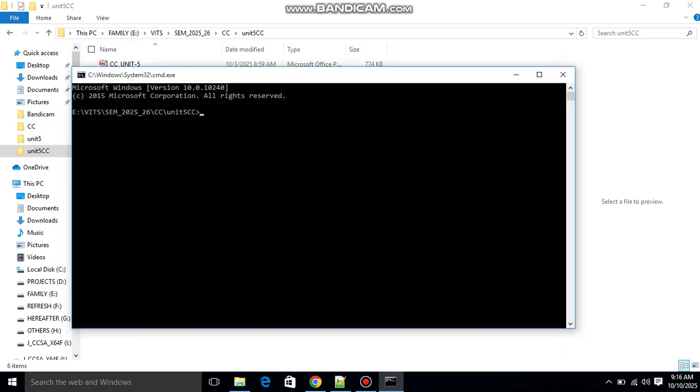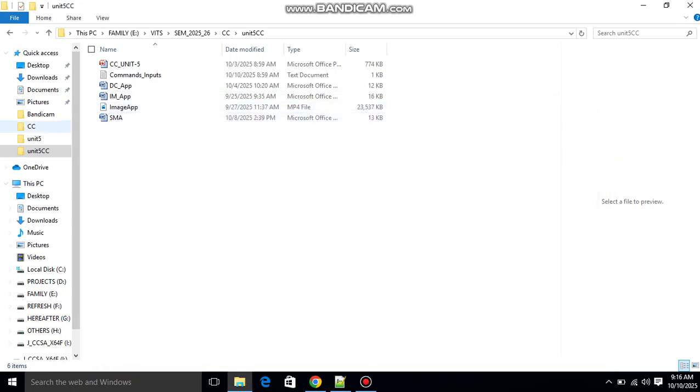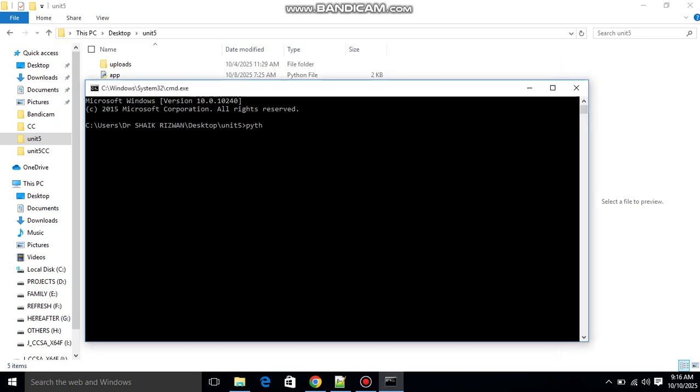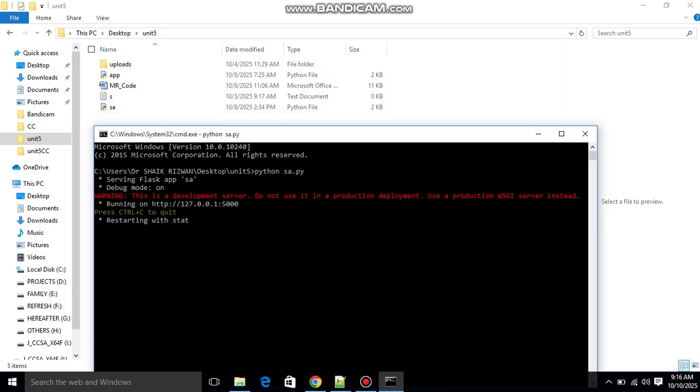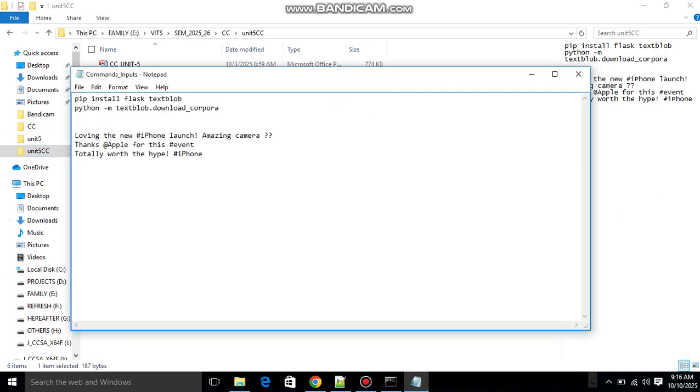In cmd. So here we don't have the file. You can save your file in any folder on the desktop, then open the command window and run your program: python sa.py. If you get errors, it is because you didn't install TextBlob. You have to install TextBlob. I will also share the commands with you. These are the commands you have to install: pip install flask textblob.